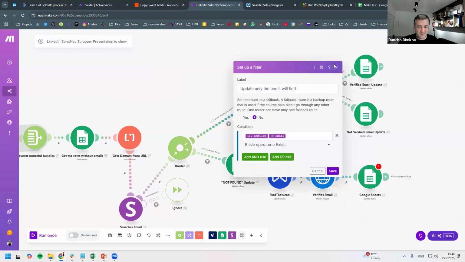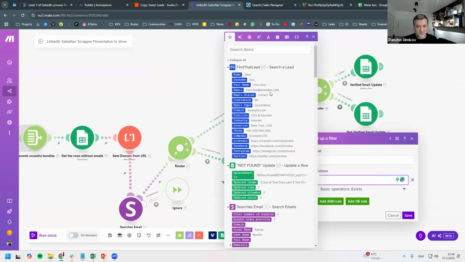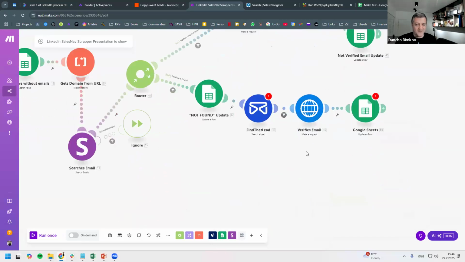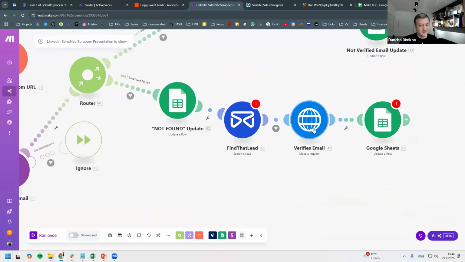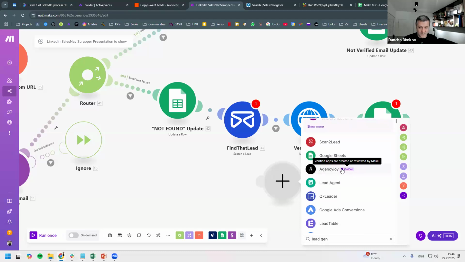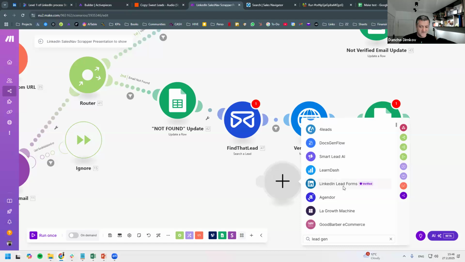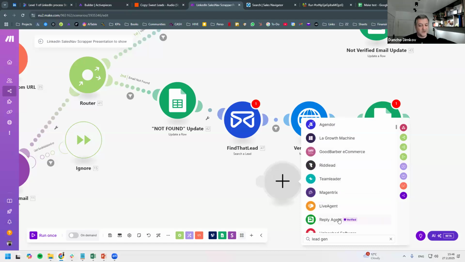If email exists, okay. So I'm saying if the email exists, basic operation on the email, save. So what happens now is that if the email exists, it's gonna take it through the verification. If it doesn't, well, guess what? We're gonna put it even on a new lead generation tool. Lead gen, what else do they have? Lead agent, lead squared, lead table. I'm trying to find some from Natasha that presented, but there are too many.